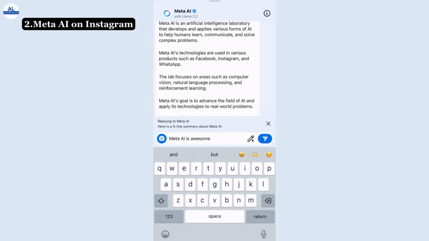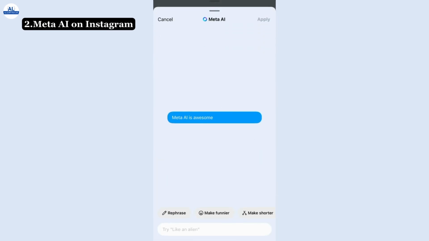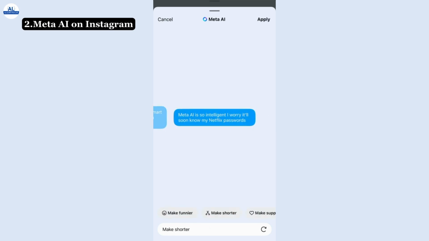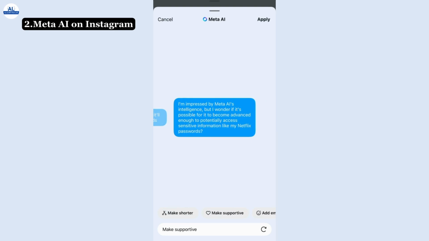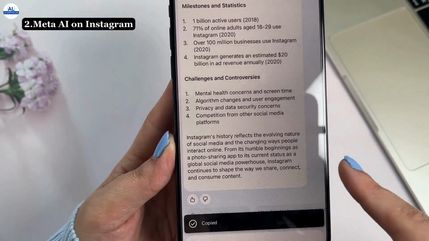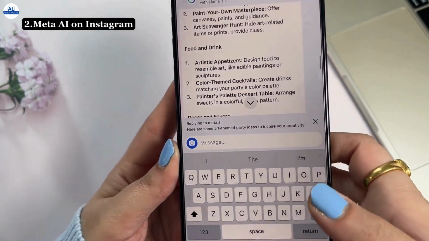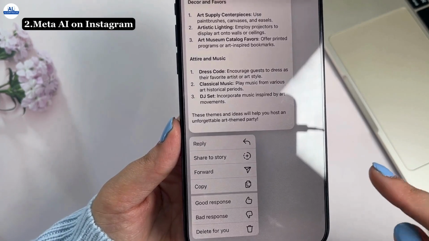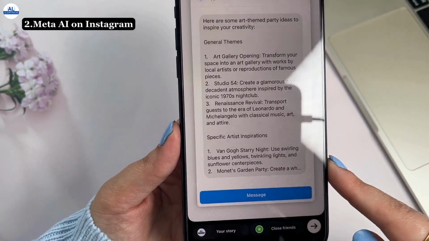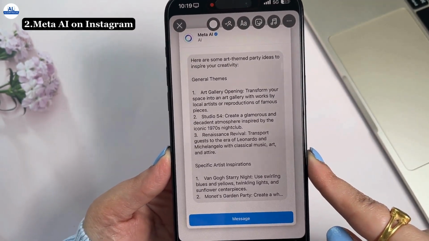Instagram's writing tool offers some unique options with Meta AI. You can refine your messages to make them more professional, add some humor, keep them short, make them supportive, or even add emojis. Feedback is easy. You can like, reply, or give feedback on responses. You can also add these messages and images directly to your Instagram story.